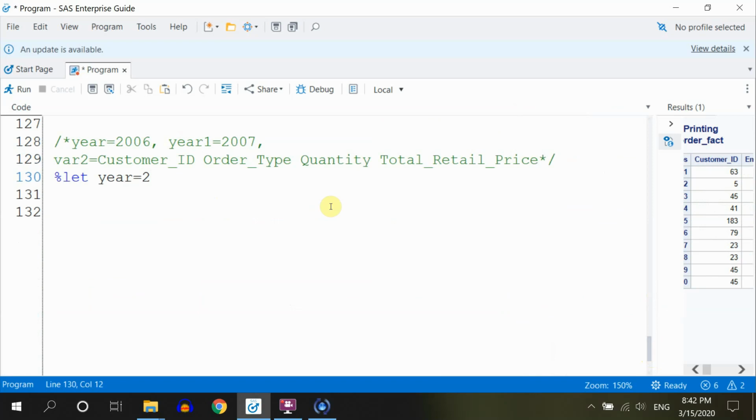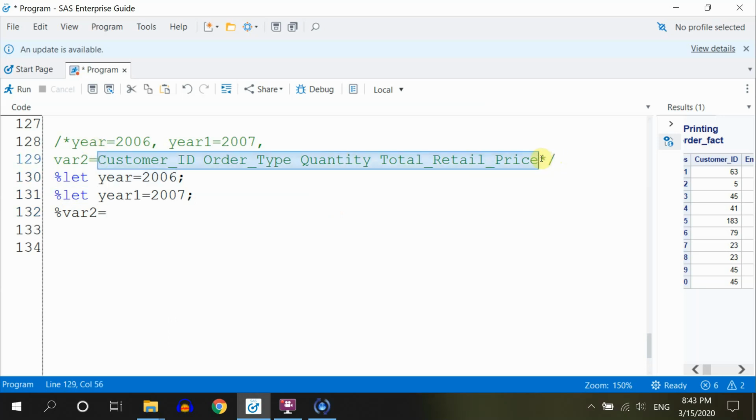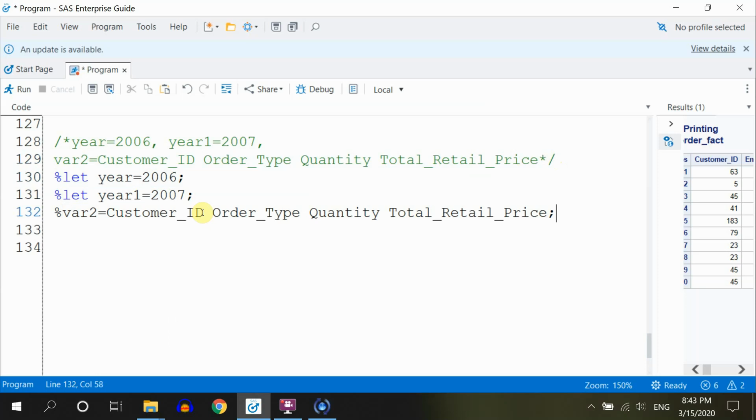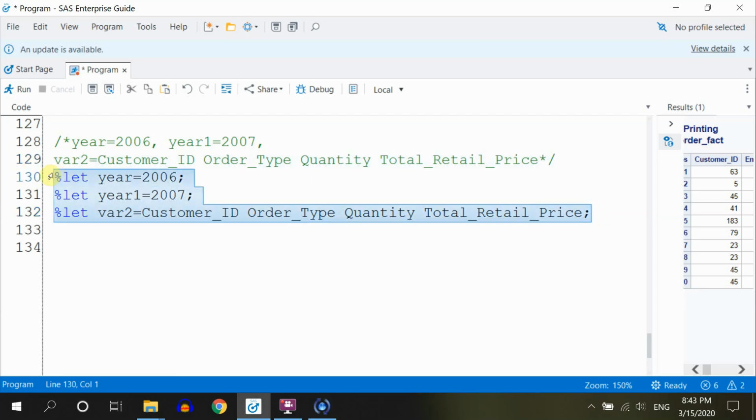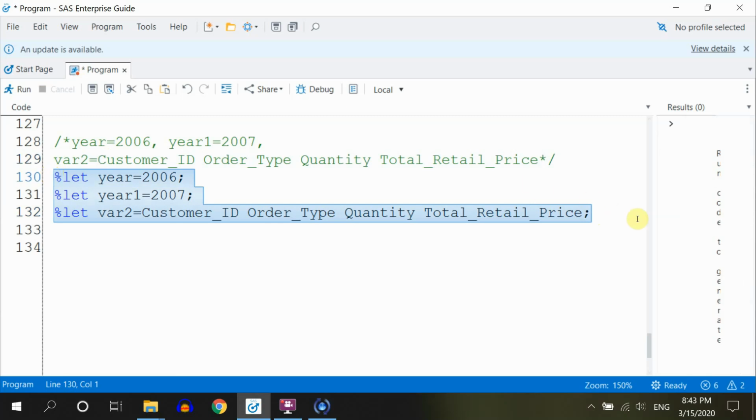%let year equals 2006 semicolon. %let year1 equals 2007 semicolon, and %let var2 equals, and I will just copy all of this, because there's a lot of typing here. %let var2 equals customer ID, order type, quantity, total retail price. So let me run these macro variables.